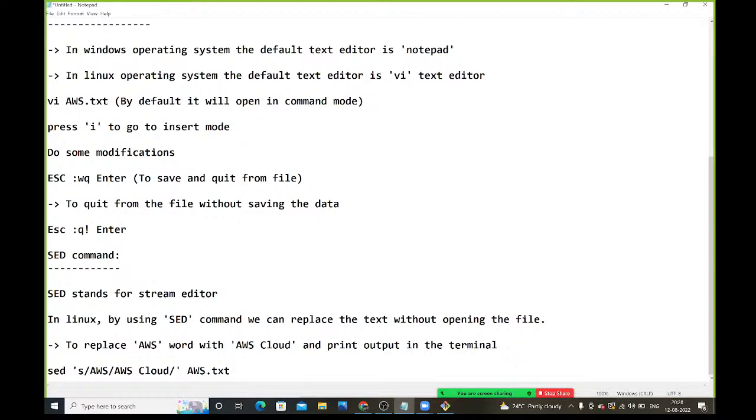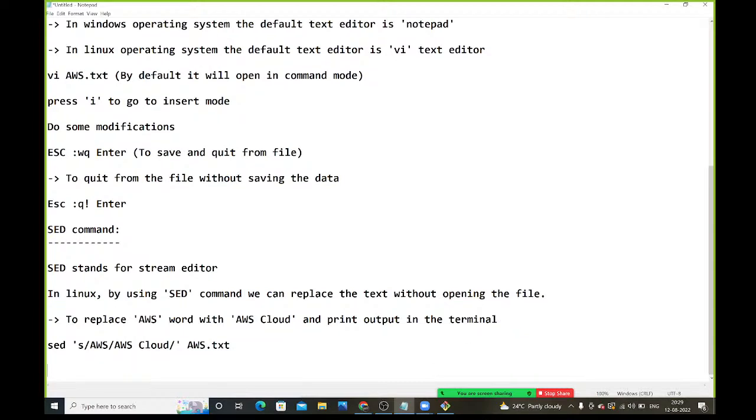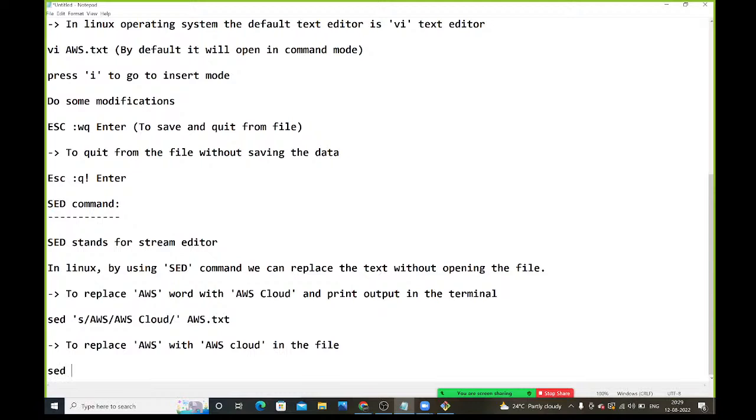Right, now I want to save also. Replace and I want to save also. Replace in the file itself. I want to save it here. To replace AWS with AWS Cloud in the file, what command do we need to use? Sed command -i, let's say s/AWS/AWS Cloud/ aws.txt. So this is the command which we need to use.